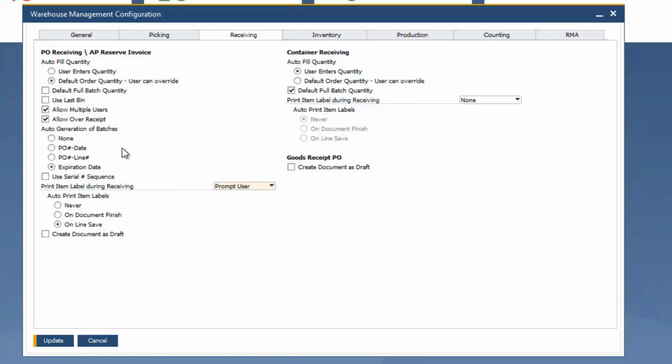So if your items are batch managed, if they're already batch managed from the vendor, they may have their own batches already on there. So you may just utilize those, which standard SAP does and we do as well. But if you don't get any batch numbers from the vendor and you'd like to batch them yourself so you can keep track of it, then you can allow the system to make batches for you. PO number dash date, PO number dash line number, or it'll just default the batch number to be the actual expiration date. We've got the print label option during receiving, like we just saw, and same thing here with containers.